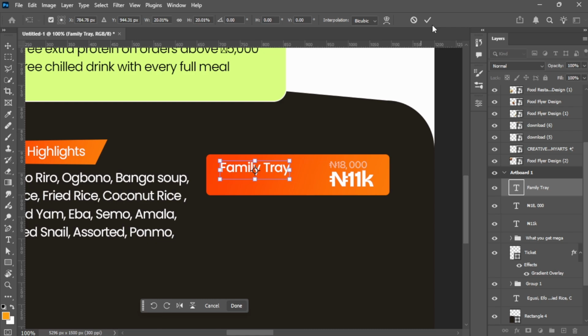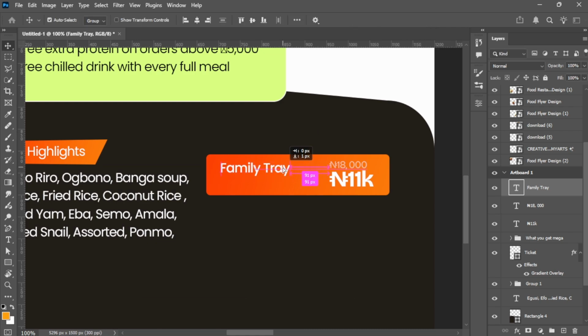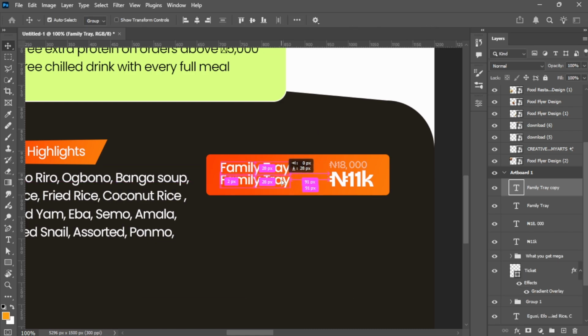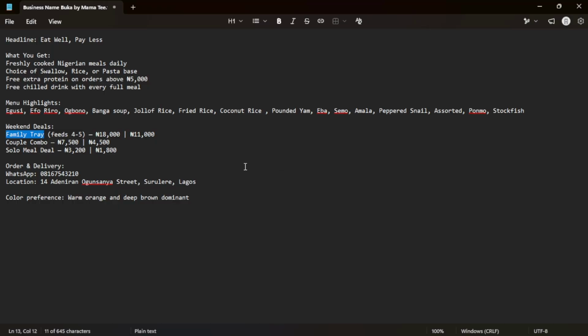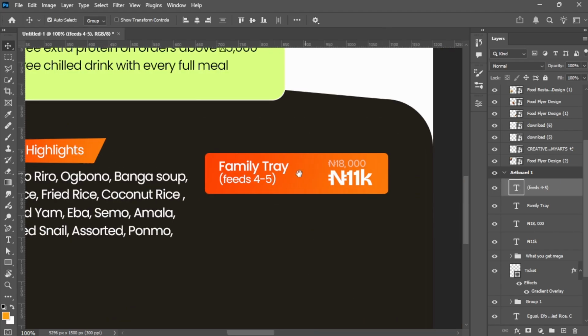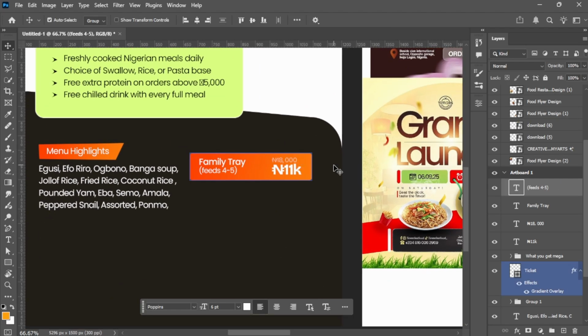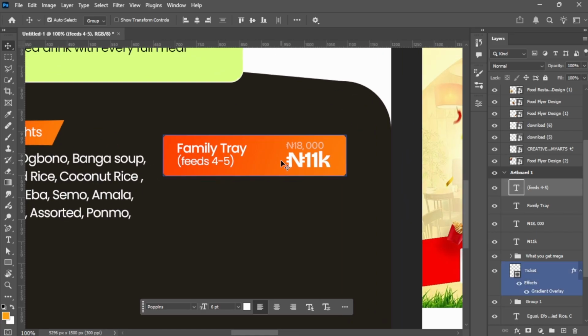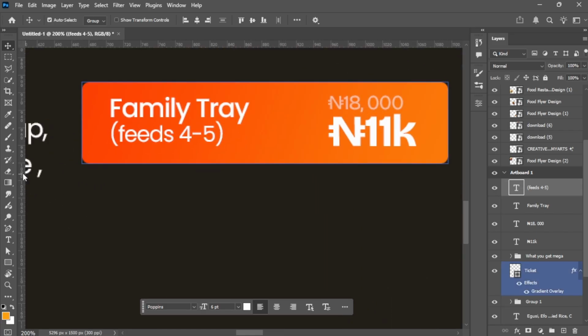So we have this, this. Okay, reduce the size a little bit. Okay, that's good. There's a little bit of effect I think I'm going to add.